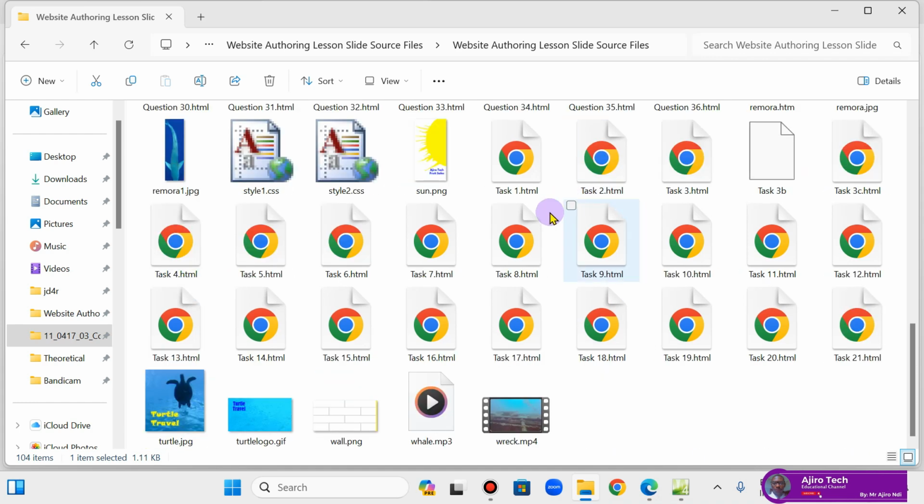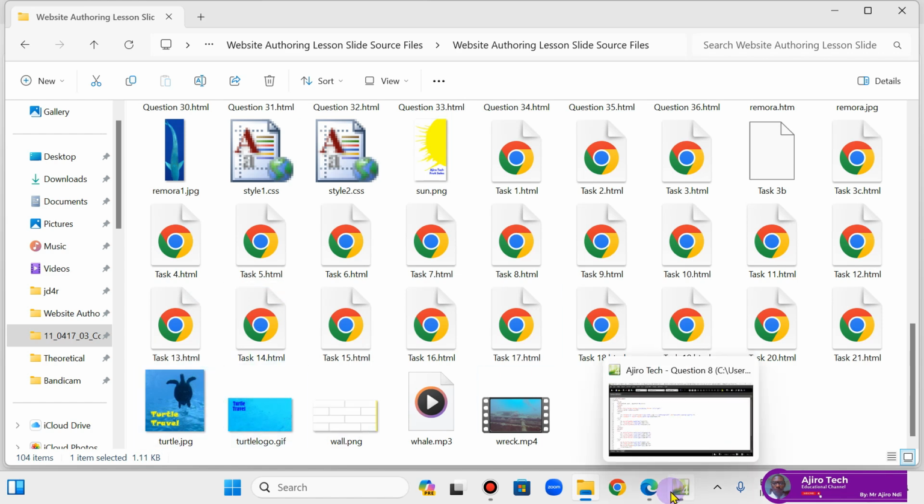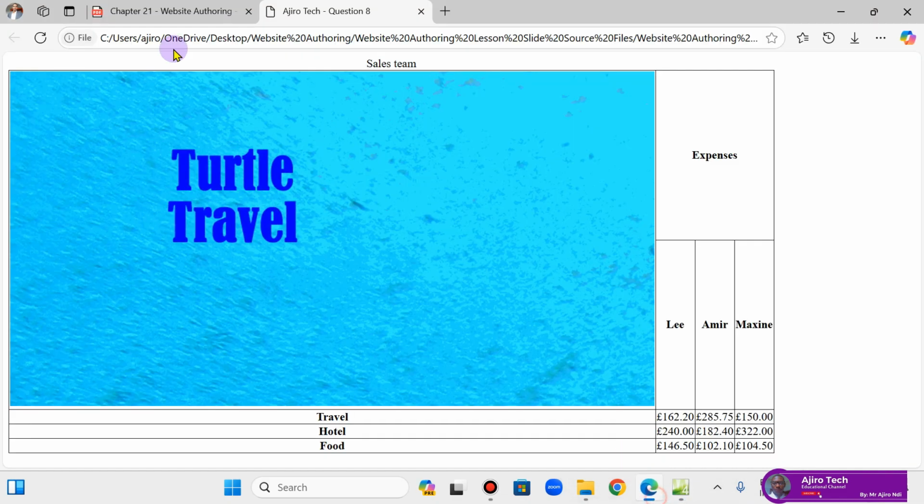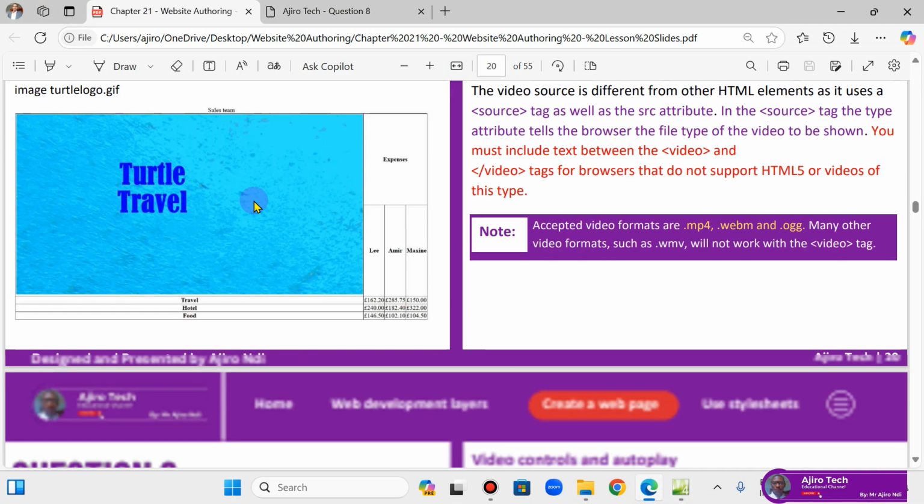It's important that everything is in the same folder. It's very important that it's in the same folder. I have it in the same folder and I have this. So I'm going to look at this. I hope this is clear.